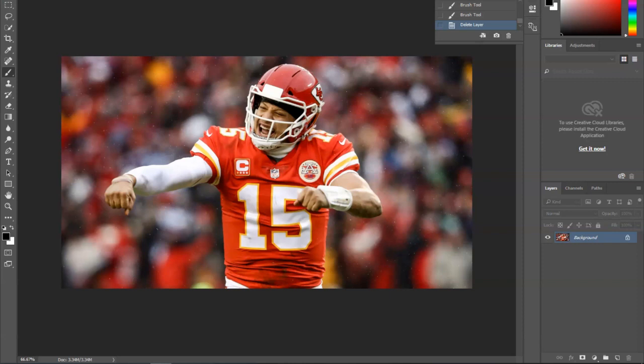This is Mr. Mahomes. If you don't know, he's the quarterback on the Kansas City Chiefs. So, I want this picture of Mahomes to be isolated from the blurry audience in the background, because I want to put him in another piece of media. What I do most of the time is copy the layer, because this one's locked. I'm going to hide that one.